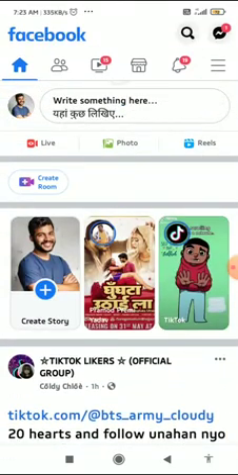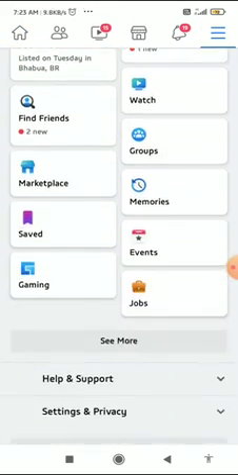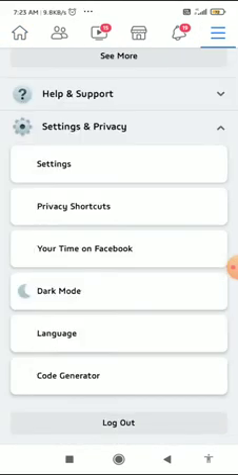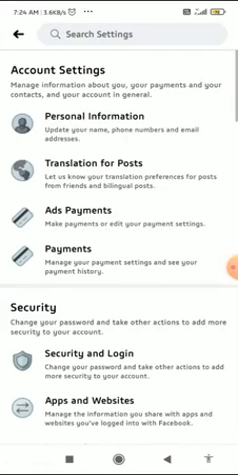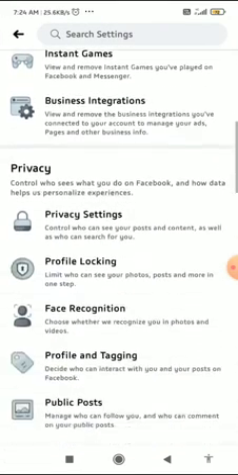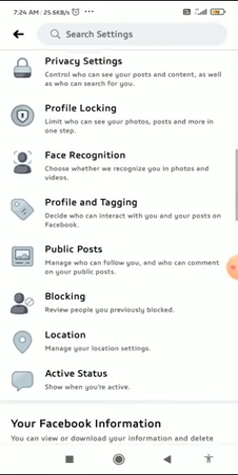The very first thing you have to do is click on the three horizontal lines in the top right corner, and then click on Settings and privacy, and then on Settings. When you click on Settings, you have to scroll a bit down, and then you can see Profile and tagging.